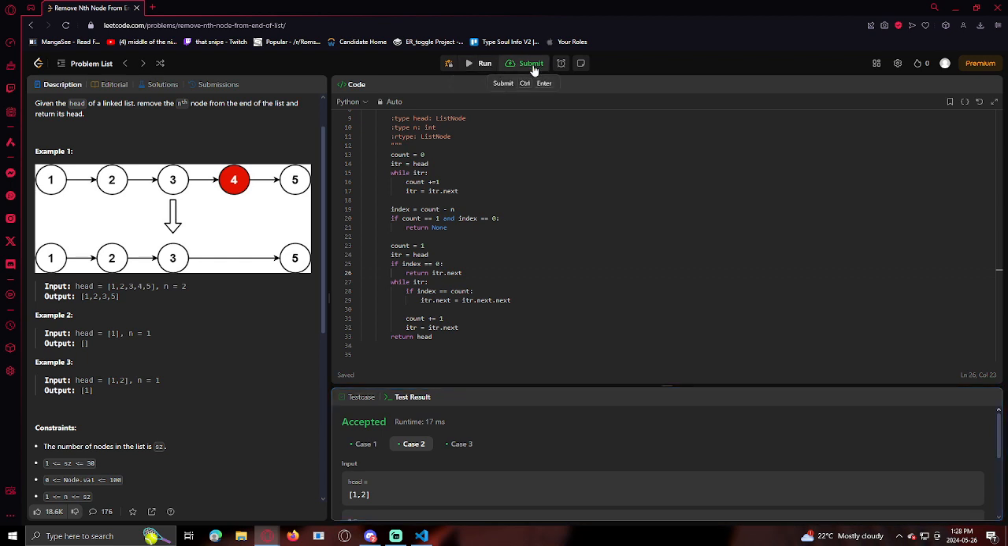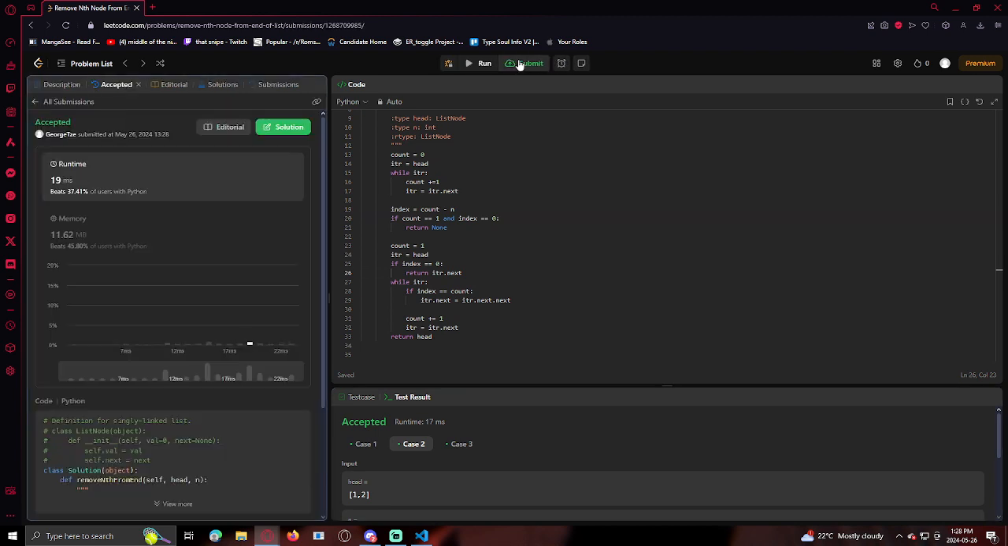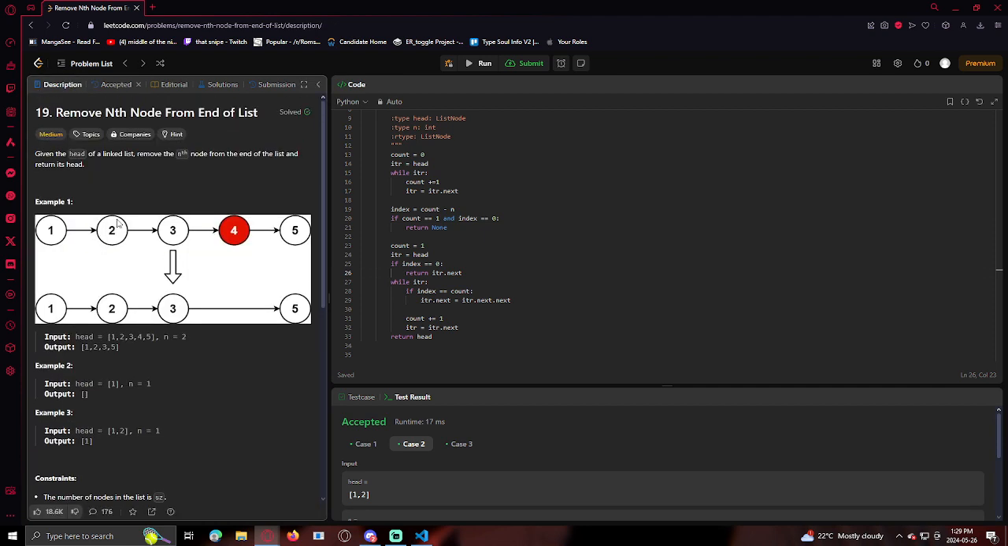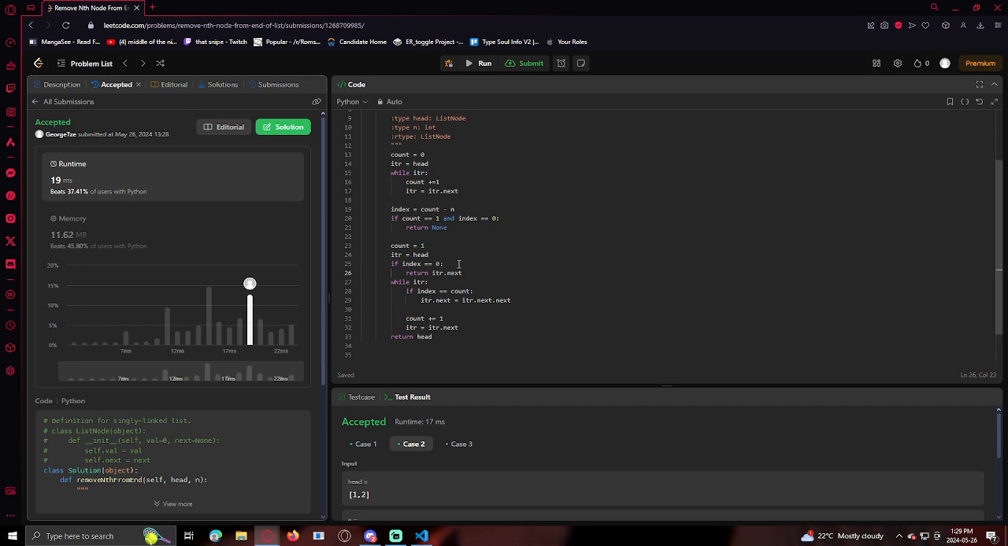Okay. Let's try to submit it. We'll probably get a couple test cases wrong. Oh, it actually did get accepted. Okay, nice. So yeah, that's number 19, Remove Nth Node From End of List.